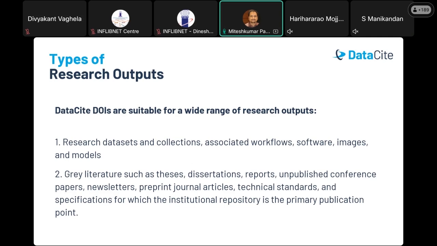The concept of open data is that everything should be in the open domain. On any public fund, whatever output is generated using public funds has to be kept open.